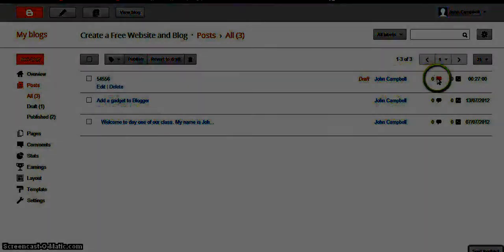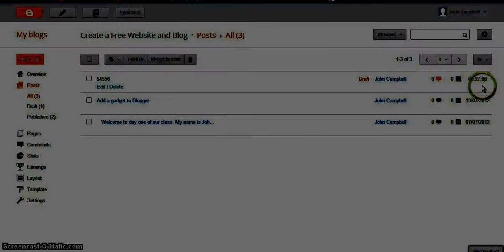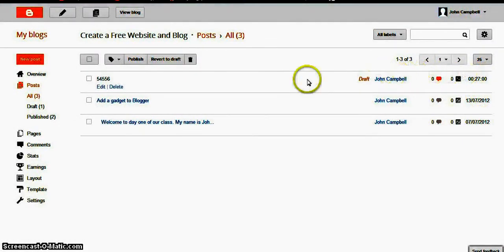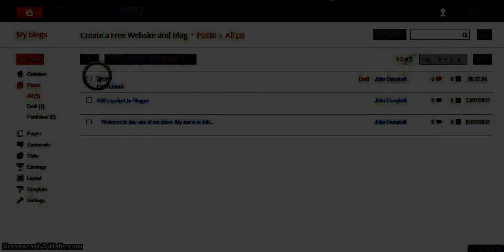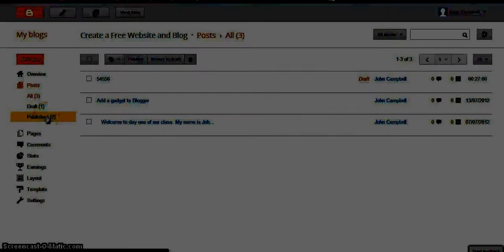Over here on this side, it tells me how many comments have been made on that post, how many people have seen the post, and the date it was published. Okay, right now I only have 3. If I had more, I could use these arrows to go through hundreds of posts. If I want to see all the posts, that's here. Just the drafts, that's a post you've typed but you have not yet published. And the published posts that are appearing on the page.